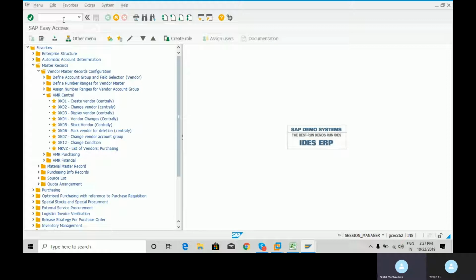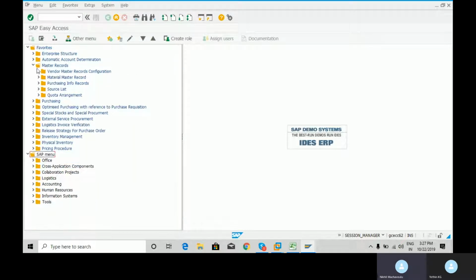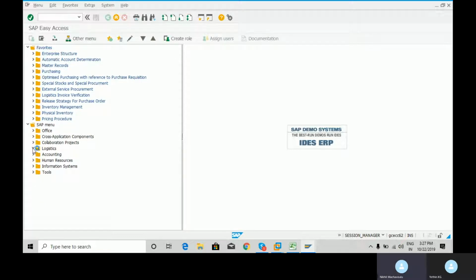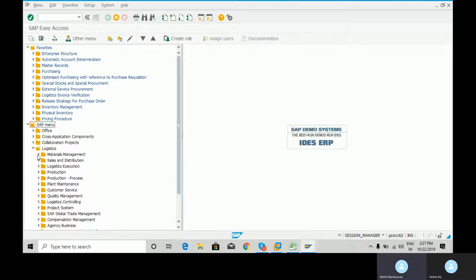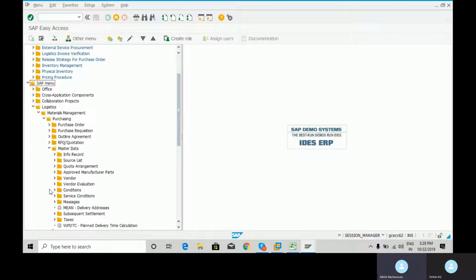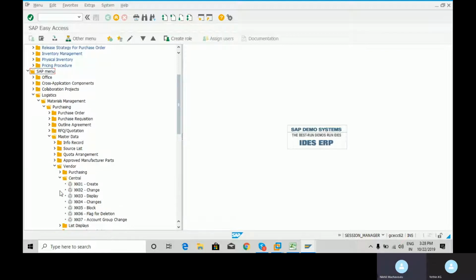We can also type this T code in the command bar over here, XK01, or you can double click the favorite over here, which I've created. And the menu path is logistics. Then under logistics there would be materials management. Materials management is always under logistics, because it is a functional area under logistics. So logistics, materials management, then purchasing, then master data, then vendor, then central.